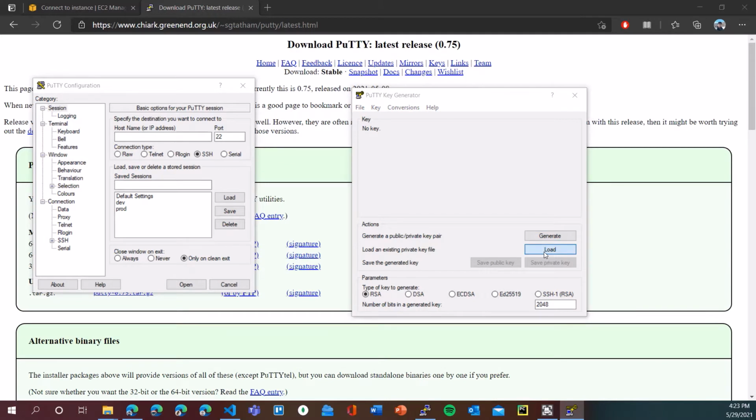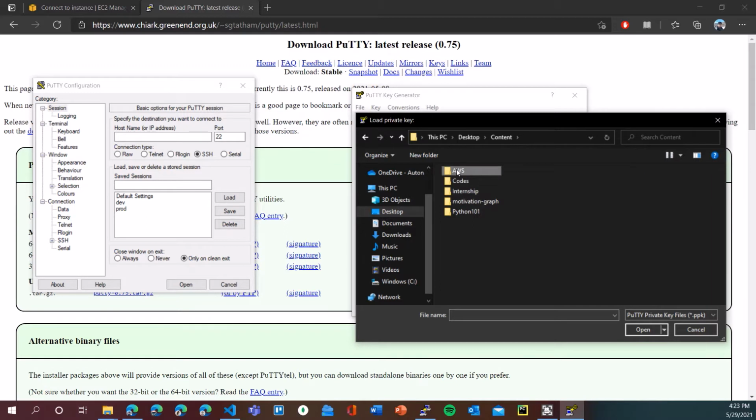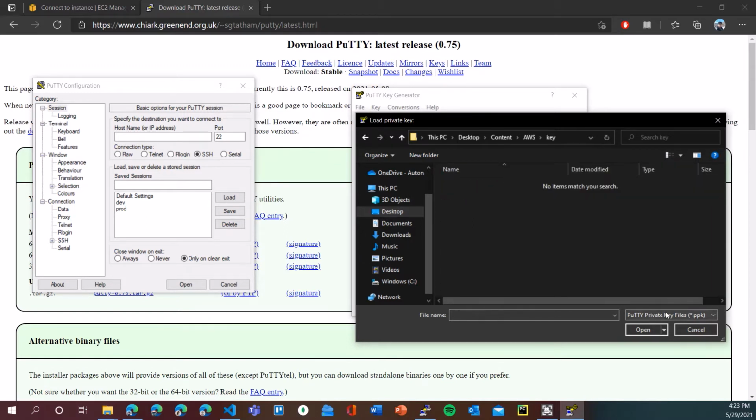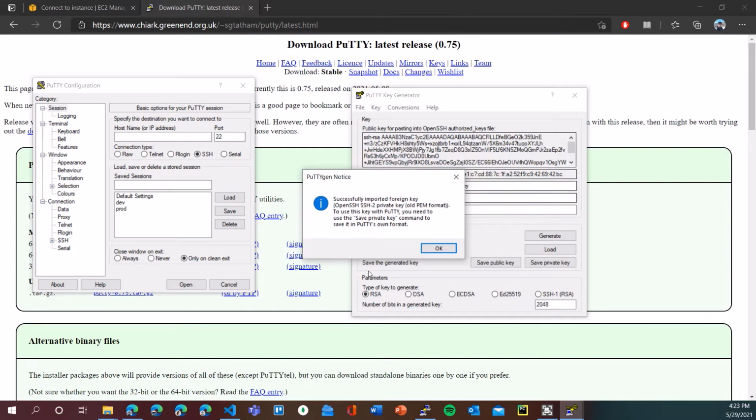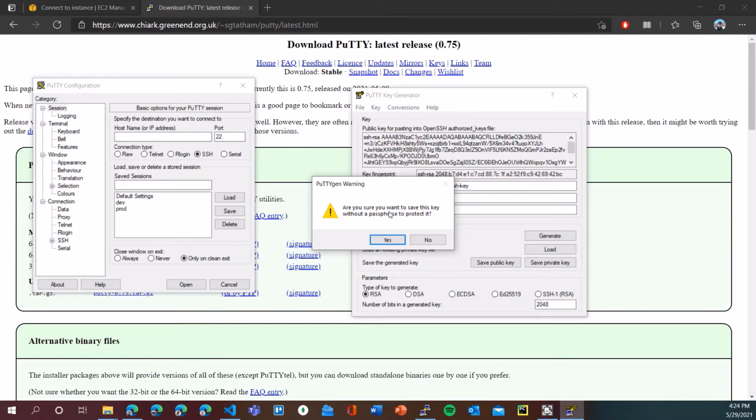So we click on load. We go to our keys folder, choose view all files, click on the PEM file and click open. Once you do that, the key will be loaded over here and you need to do save private key to convert your PEM to a PPK file. You'll get a warning: are you sure you want to save this key without a passphrase to protect it? You should actually say no and set a passphrase, but to save time right now, I'm just going to go with yes. I'm not going to use a passphrase.